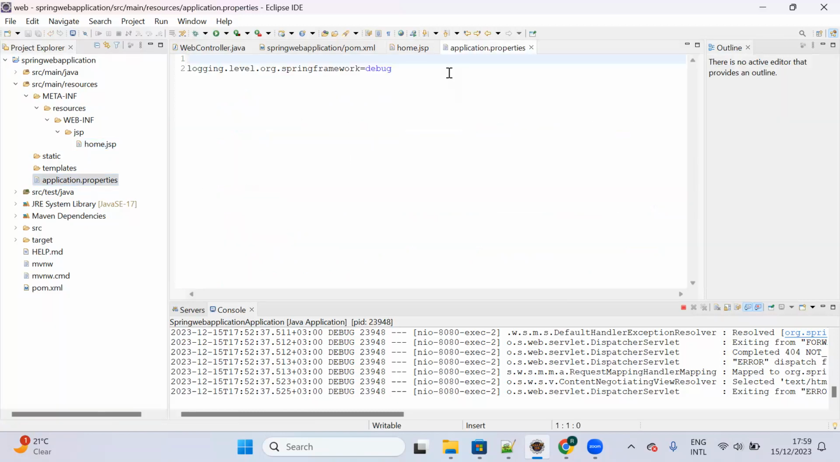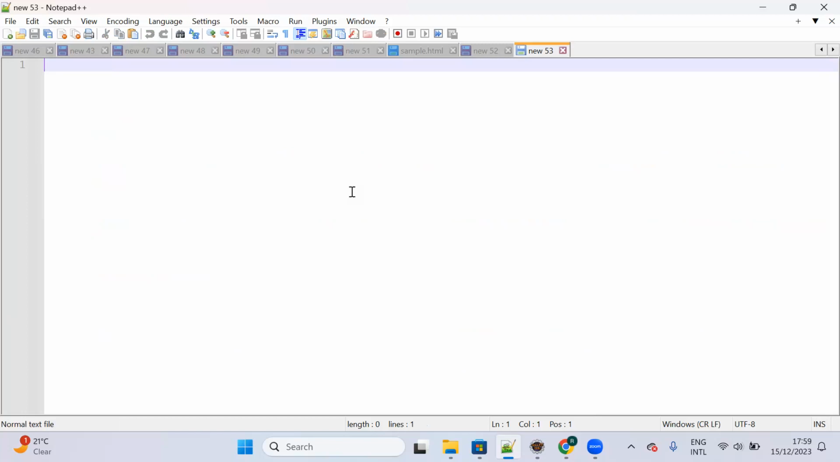Any configurations related to our application, we have to define inside the application.properties file. So here we need to define that JSP file location. And let me explain one more concept here. If you want to define the JSP, what is the name of the JSP we have created?